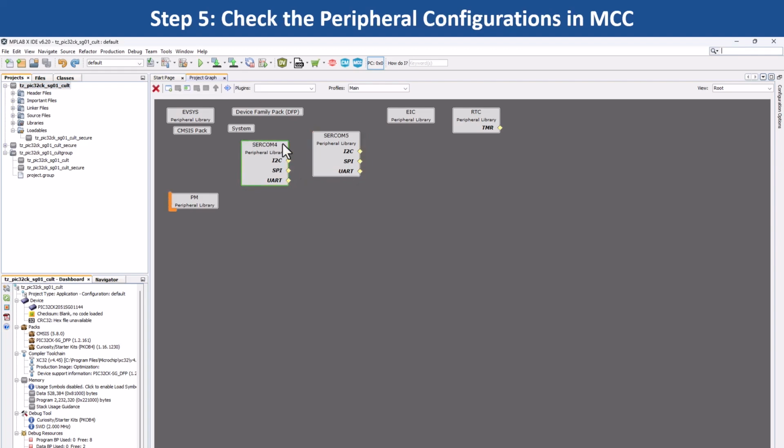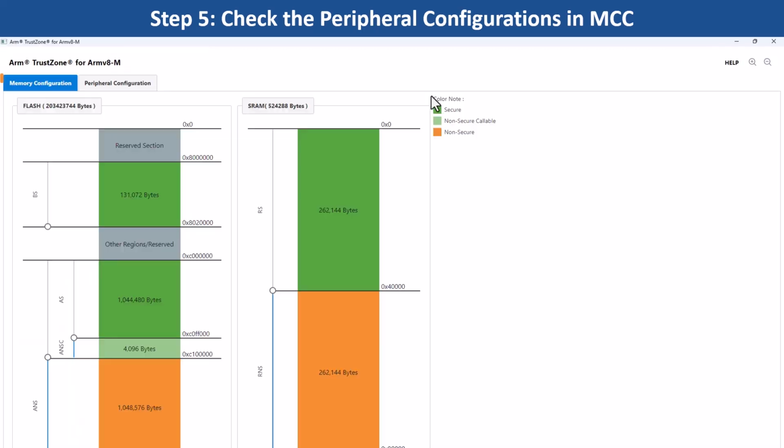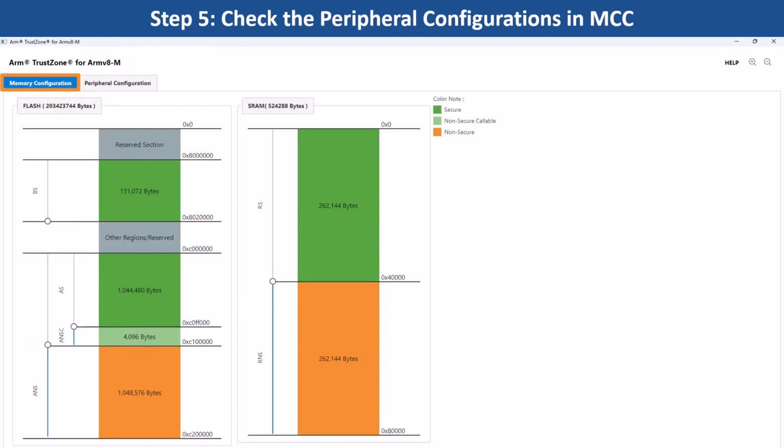Here, you can see the various peripherals that have been configured for the PIC32CK SG MCU in the secure and non-secure projects. Click on the Plugins drop-down menu and select ARM TrustZone for ARM v8-M to check the TrustZone configuration. Click on the Memory Configurations to check the secure and non-secure memory configuration of the flash, data flash and SRAM. Here, the green color indicates secure and orange indicates the non-secure configuration.